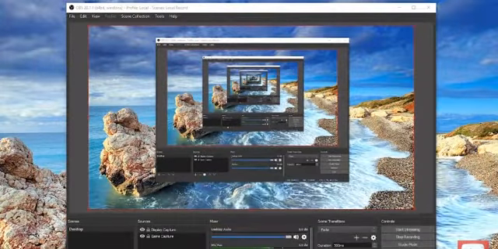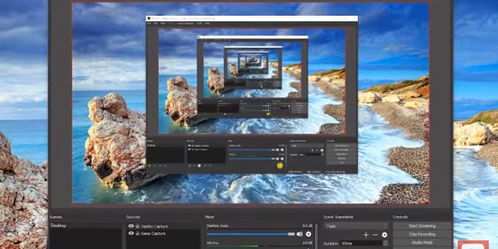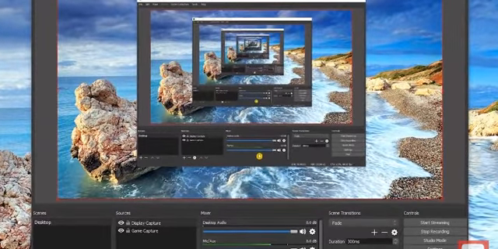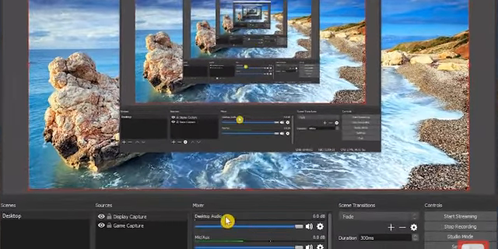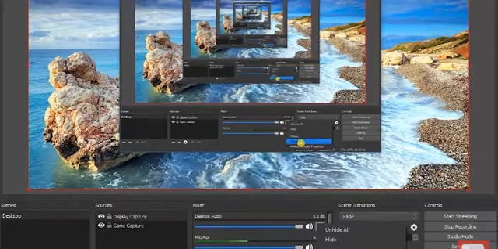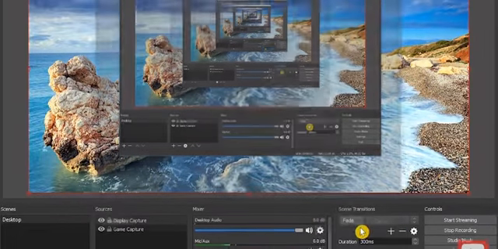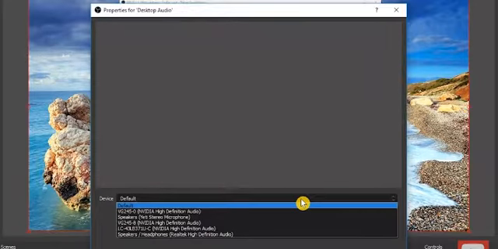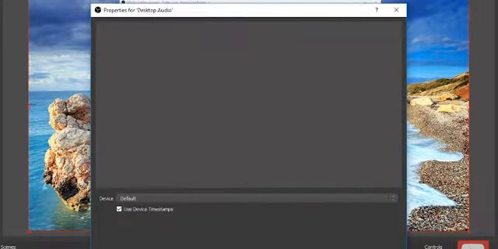In addition to recording your display, OBS also records your desktop audio from games, websites, or any other software on your computer. It can also record the audio from your microphone. So let's head over to the mixer section. For desktop audio, click the settings icon to the right of the volume bar. Select Properties from the drop-down menu. Make sure that Default is selected, then hit OK.